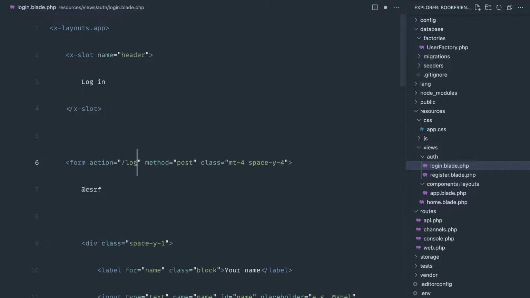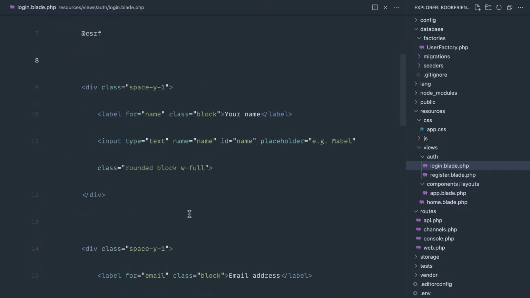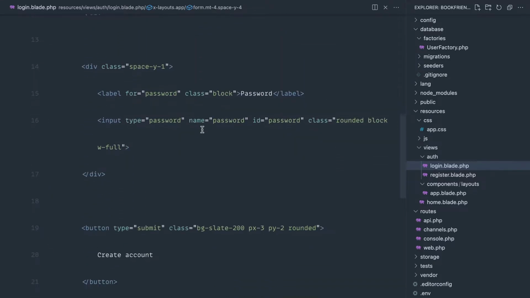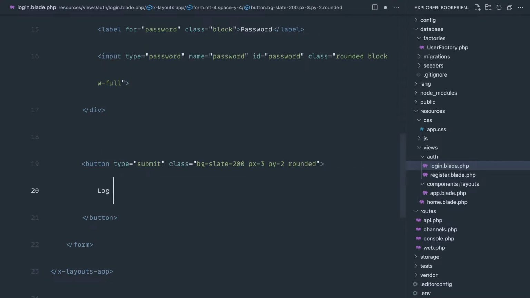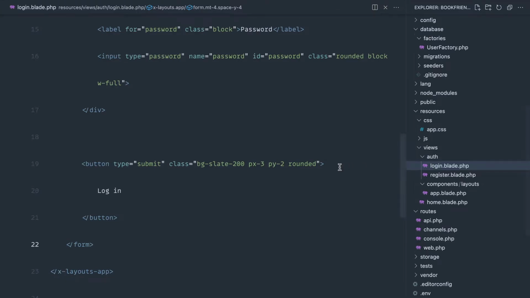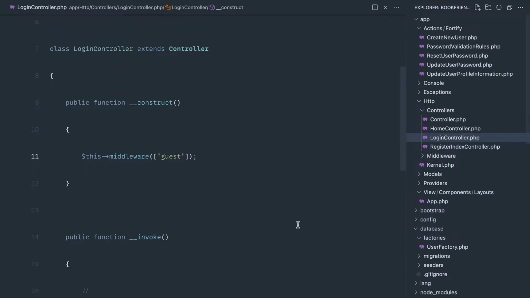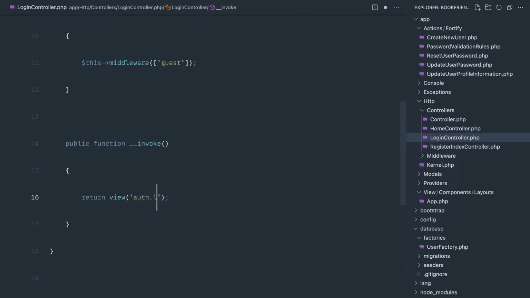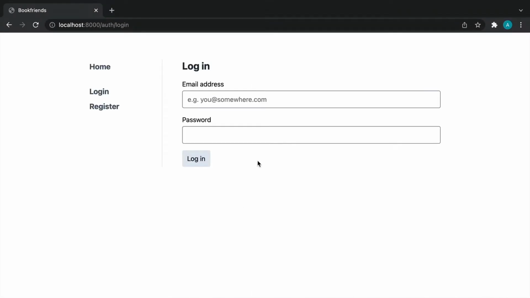And of course, that's going to go through to /login, which we've already tested. And we're not going to need the user's name here. We're just going to need their email address, their password, and a button that's going to sign them in. So if we come over now and give this a refresh, still not working because over in our login controller, we haven't returned a view. So let's go ahead and do that now and hook that up to auth and login. Give that a refresh and there we go. We should be able to sign in.